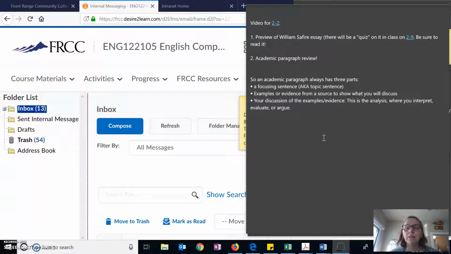Also, there'll be a quiz, and I'm using that with air quotes, not exactly a quiz, but having read it will help you with the quiz activity we will do in class on the 9th. And then I'm also going to help you to review what academic paragraphs look like, not only in rhetorical analysis essays, but also in academic essays in general.